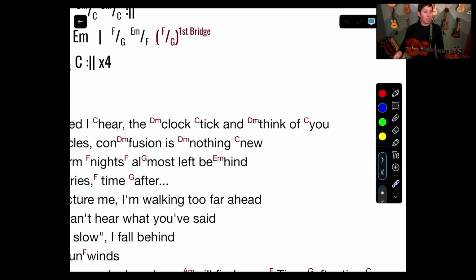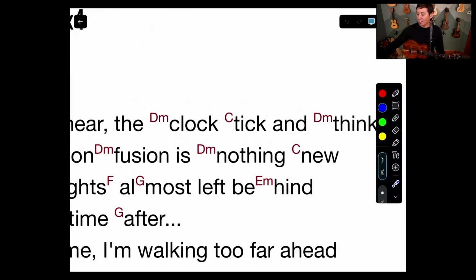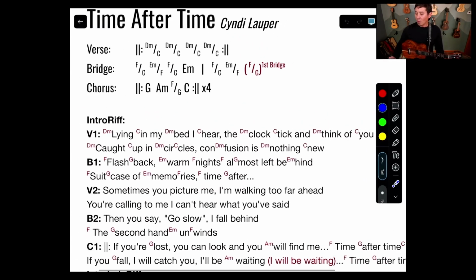Cool. Let's give that a try. I'll tap the rhythm out and you just try and sing that first line. 1, 2, and remember, you don't have to sing in melody as well. You can just say the cadence of the lyrics, kind of speaking it. That'll give you a really good sense of when it is you're supposed to trigger that sound. 2, 3, 4. So it's lying in my bed, I hear the clock tick and think of you.